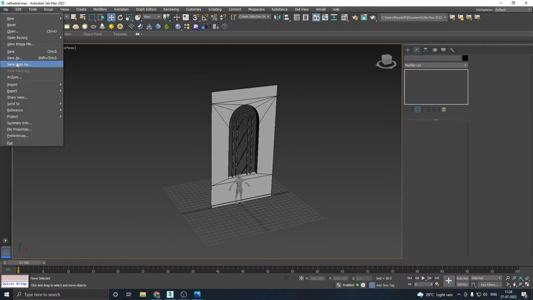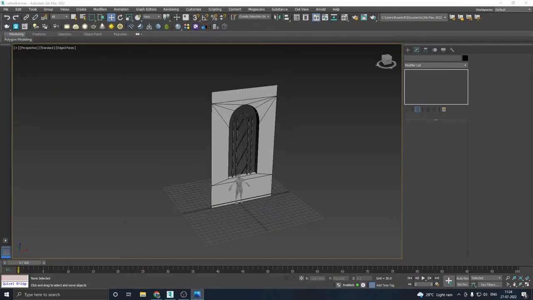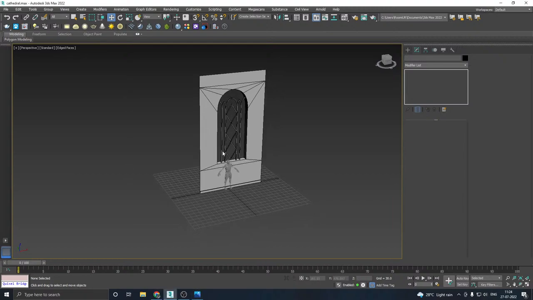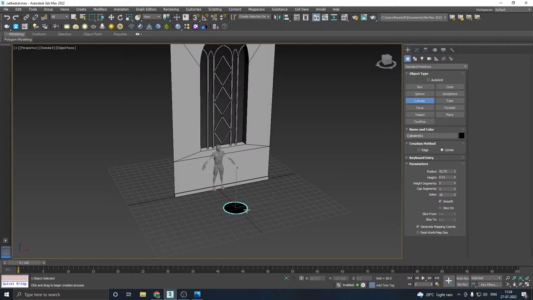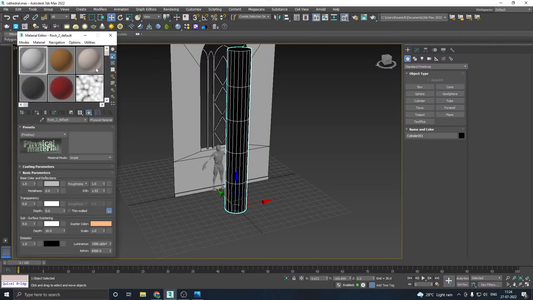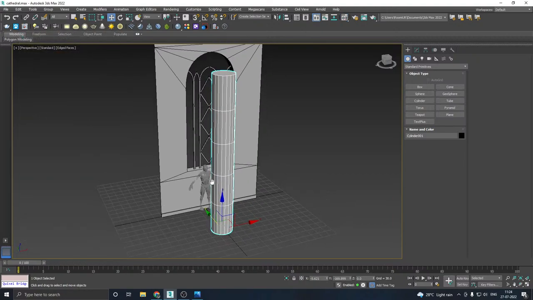Now I'm gonna create a pillar like we saw in the picture. I mean the reference. Okay, cylinder. Okay, fine. I'm gonna create a cylinder right here. Okay, fine. And change the material.